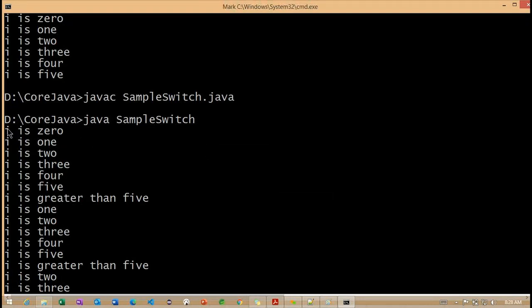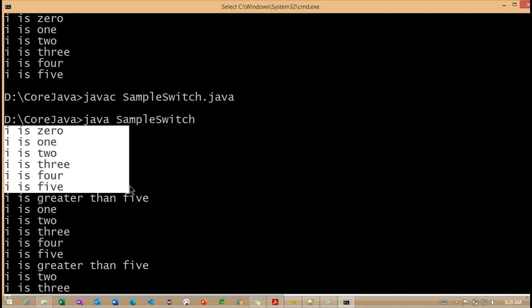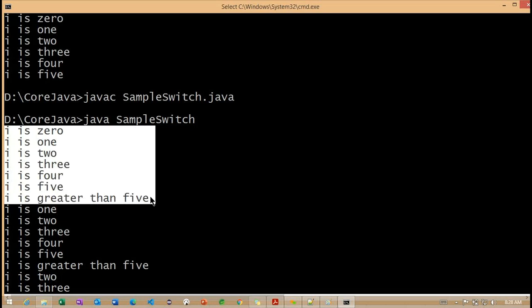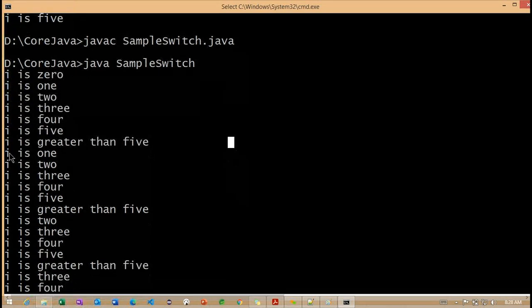0 is printing by default here. Now if you want to understand, basically for the first time 0 is satisfied. But even though 0 is satisfied here, it's trying to execute everything from 0 to the default.